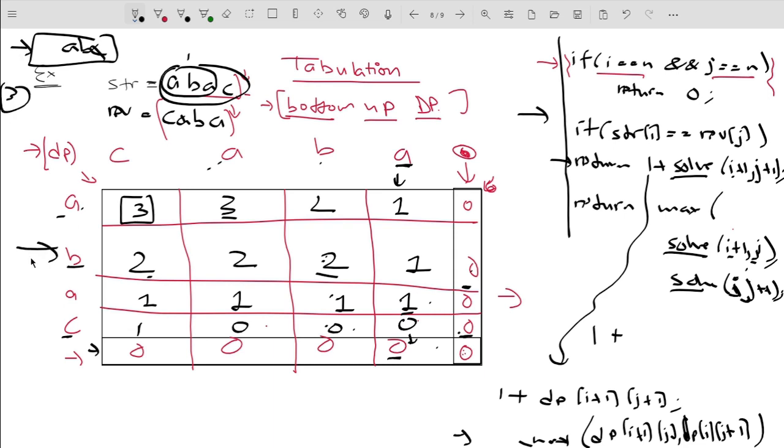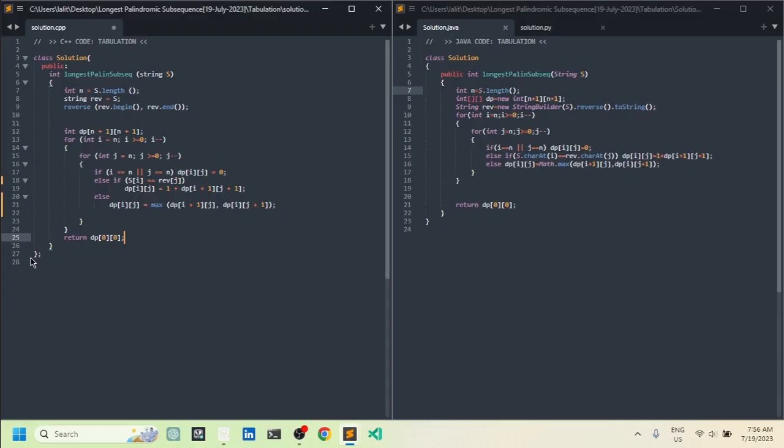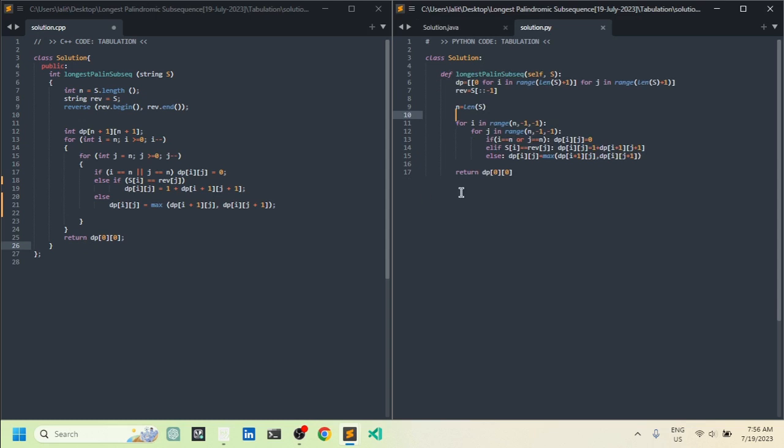Now, without any further delay, let me directly show you the tabulation code, right? So this is the tabulation code. You can see that this particular code is independent of any recursive call, and this is going to save the extra stack space that we were using. This is the Java code, and this is the Python code.